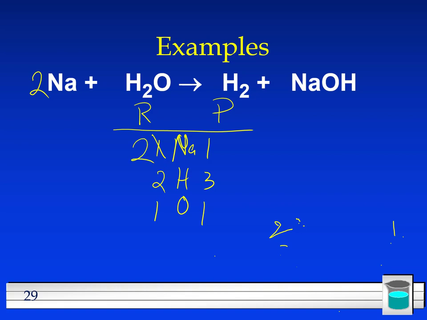Now I want to leave H till the end because other things are messed up. So to get 2 sodiums, I have to put a 2 in front of sodium hydroxide on my product side. And that'll give me my 2 sodiums, 2 oxygens, and 2 hydrogens there, and 2 more is a total of 4 hydrogens.